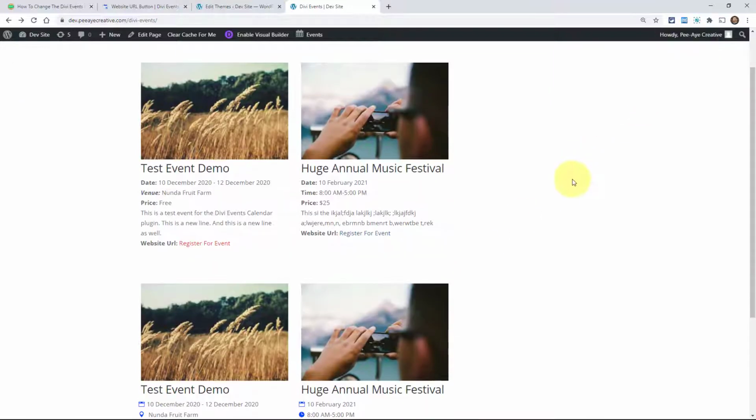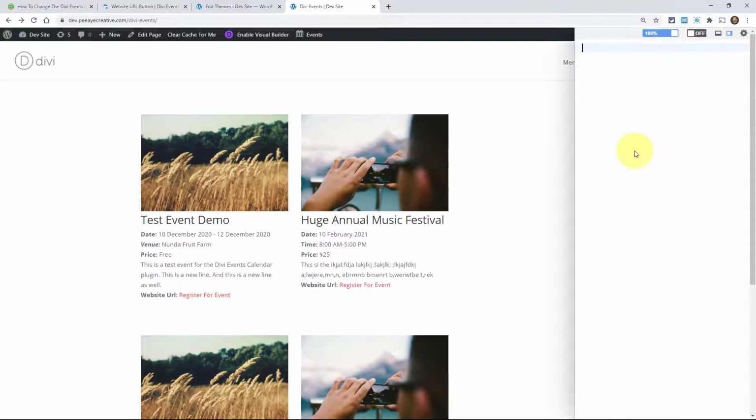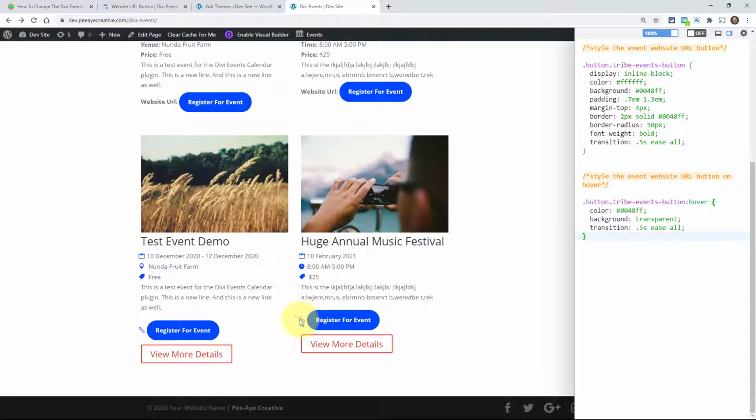I'm going to show you quickly using my nifty little Chrome extension here. It's called User CSS. So I can just paste that there. There you go. That's how your button can look. Now it looks really awkward with the website URL label. And see the icon, it just looks funny, like out of place there.